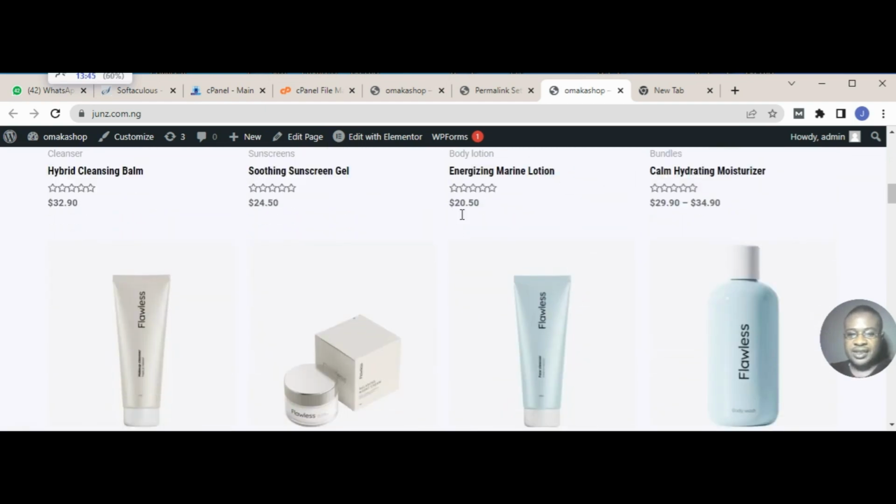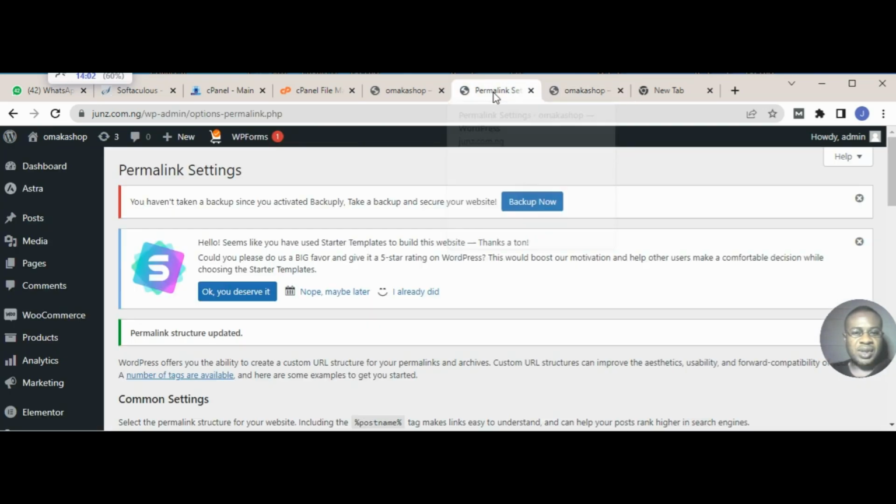And if you notice, this is in dollars, but if you're in Nigeria or any part of the world, you can easily sell in your own currency. So we can still change this from dollar to naira or to any currency you want. I will show you how to do that. So let's go back to our dashboard. So here in the dashboard, let's go back to pages and click all pages.